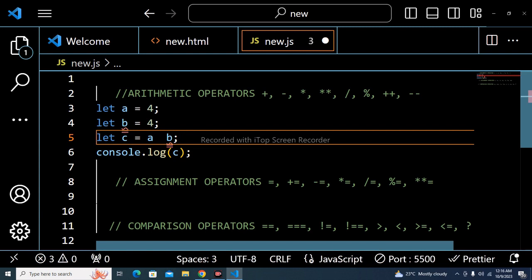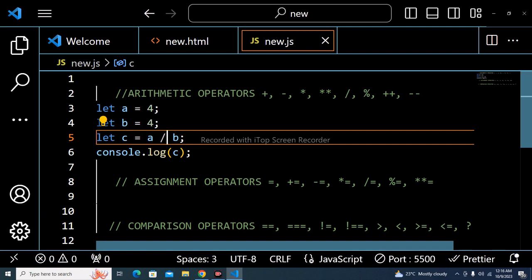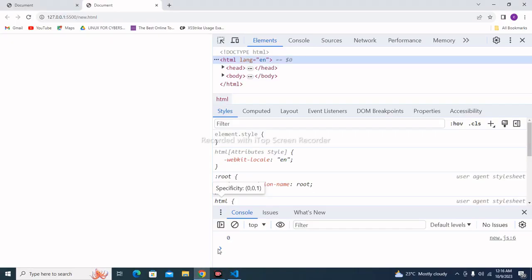Now the next operator is the division operator. So let's try it. Ctrl S. We're expecting a 1. Yeah, and then the modulus operator, which is also called the remainder operator. So let's see, we're expecting a 0 because 4 divided by 4 would give us 0 remainder. Let's see, a 0. Okay.